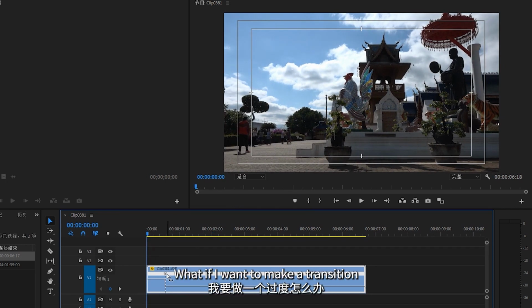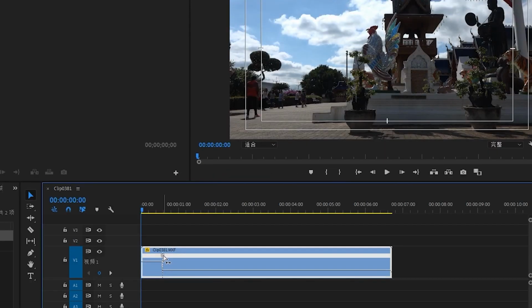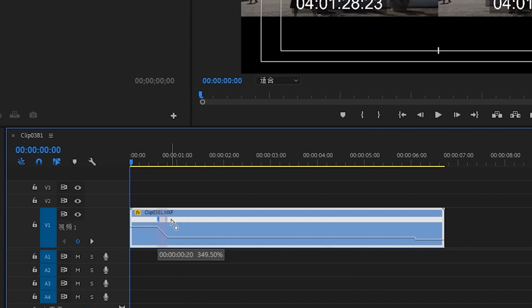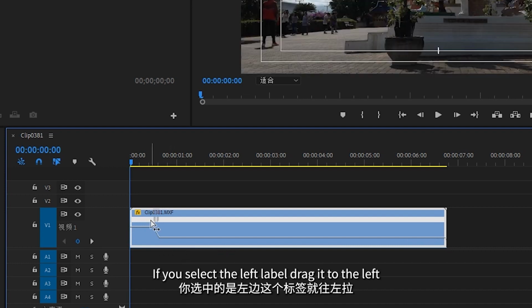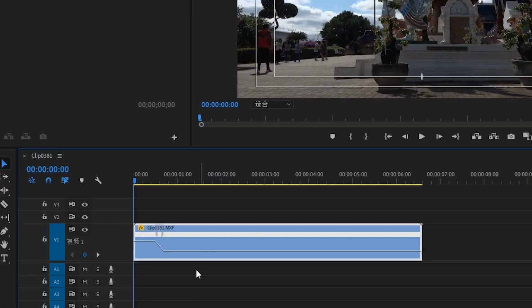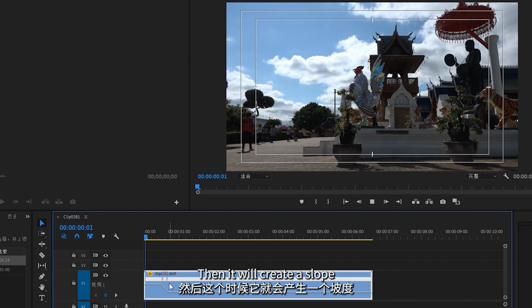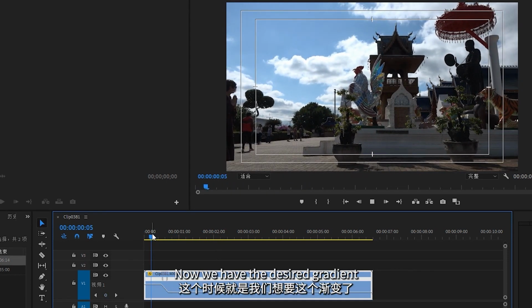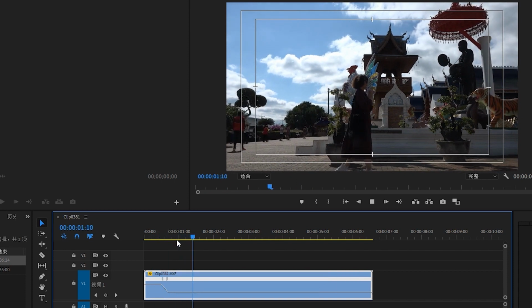What if I want to make a transition? Hover over these two labels and drag the right one outward. If you select the left label, drag it to the left. If the right label, drag it to the right. Then it will create a slope. Can you see it? Now we have the desired gradient, the speed change.